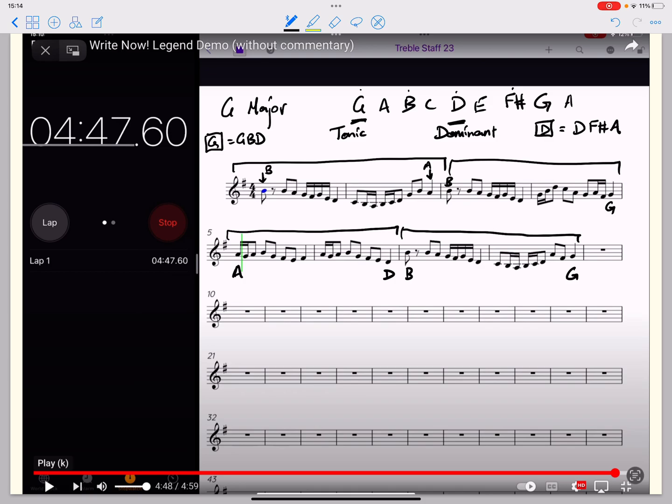So that's just a little bit of an insight into how to think about phrases, and particularly how to think about using what we know about the tonic note and the dominant note in any key.